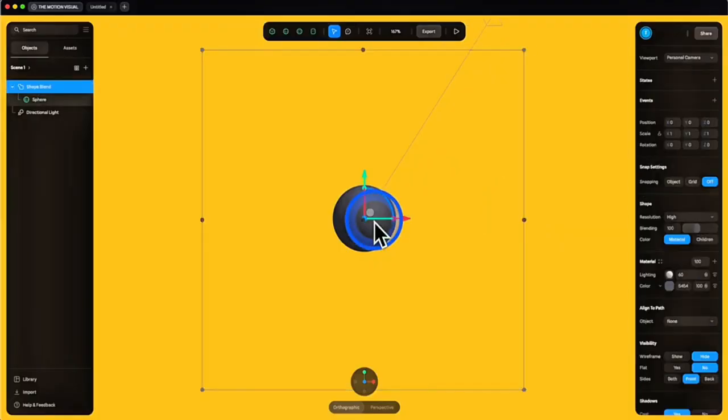Now we're going to use everything we've learned so far to create a fun lava lamp type animation using the shape blend tool. On screen is a colorful example that I made somewhat recently. Start from scratch with a simple shape blend again.